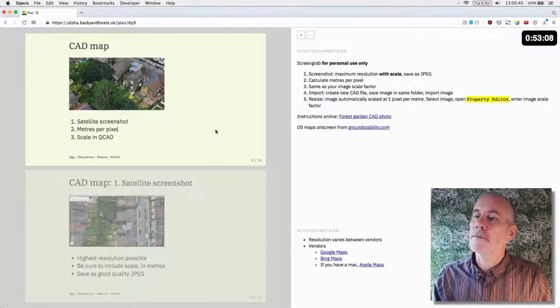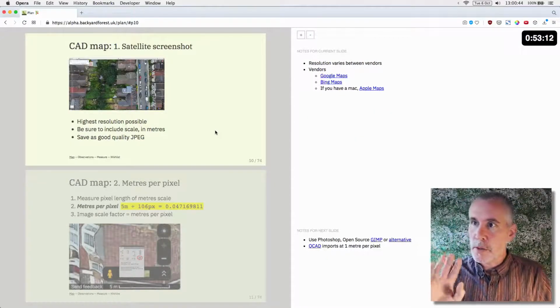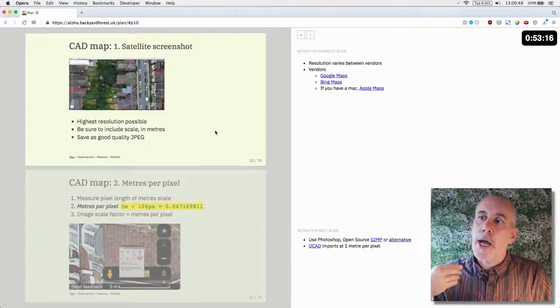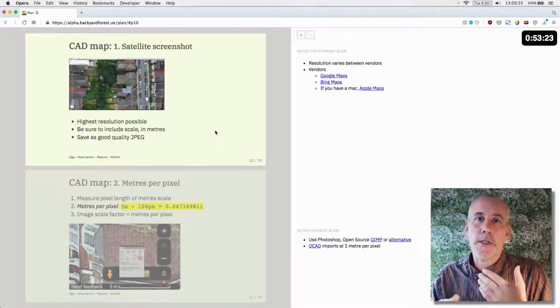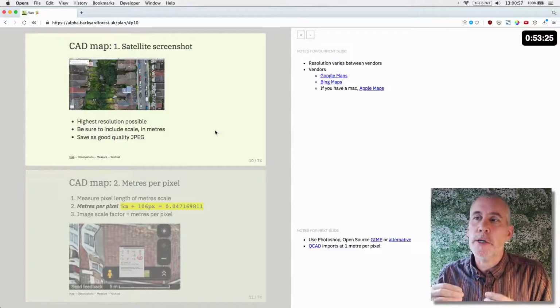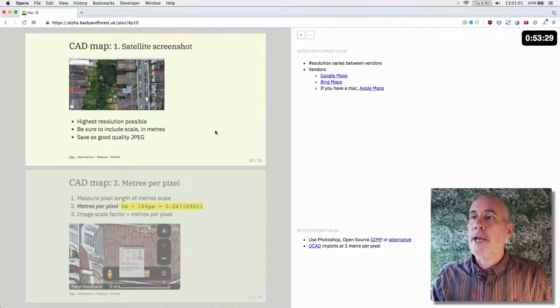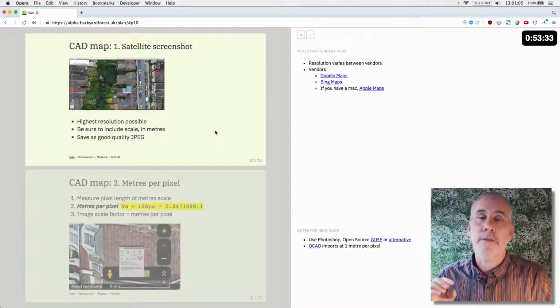So first of all, the satellite screenshot. Make sure that you're using the highest resolution possible. For my purposes I am using Apple Maps, but it doesn't matter which one you're using, and it's all for personal use only. I'm only showing you this as a guide. Be sure to include the scale in meters and save it out as a good quality JPEG. That's a small file format, which makes your files a lot smaller.